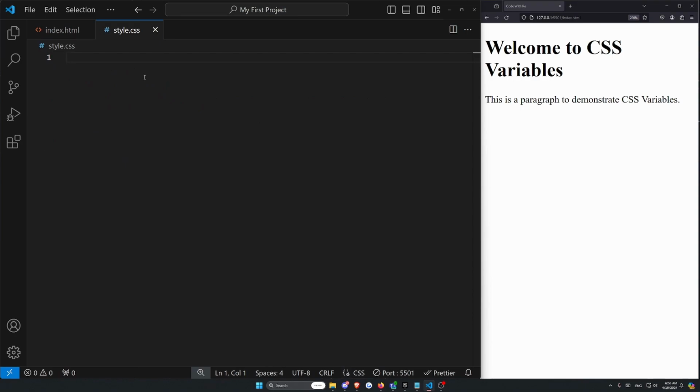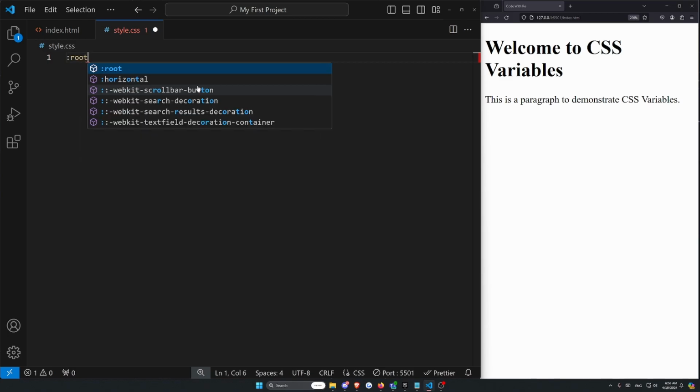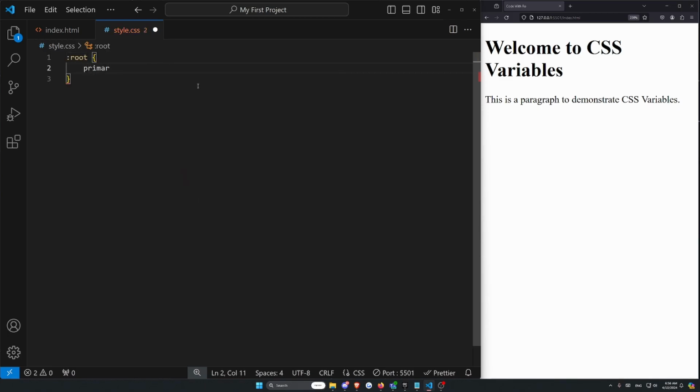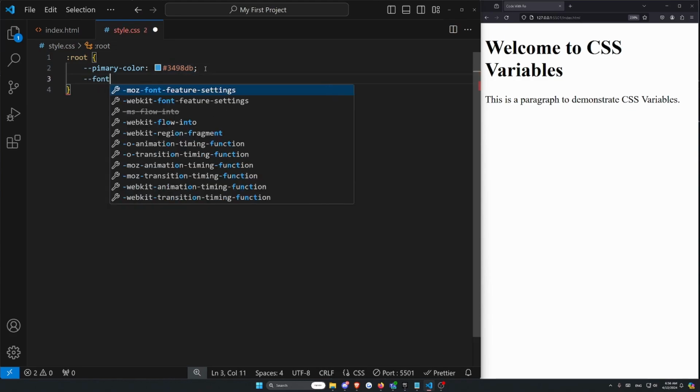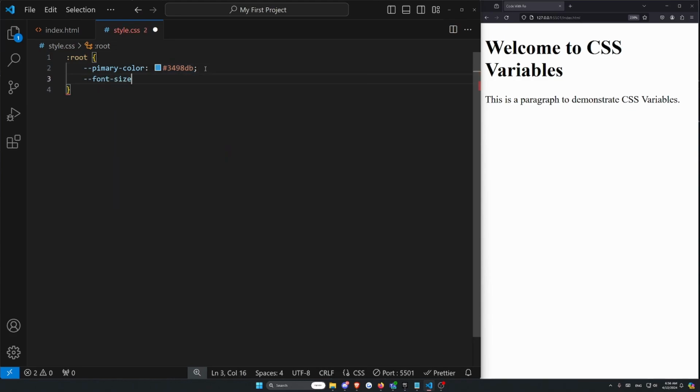In our style.css, let's define two variables in our root, the first being the primary color. So I'll do --primary-color, and I'll set this to something like this modern looking blue. And I'll do a --font-size of 20 pixels. And I'll hit Control Save. This root pseudo class means that these variables are globally available in our style sheet.